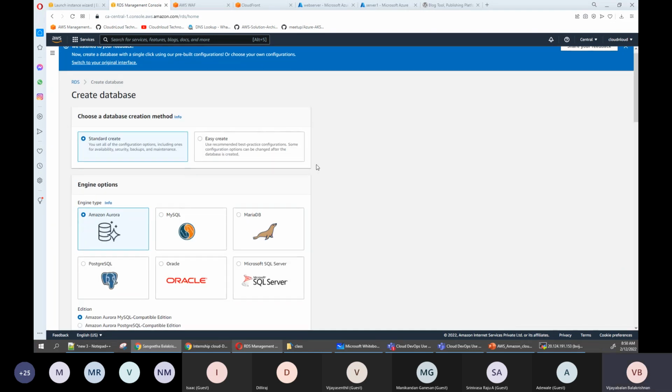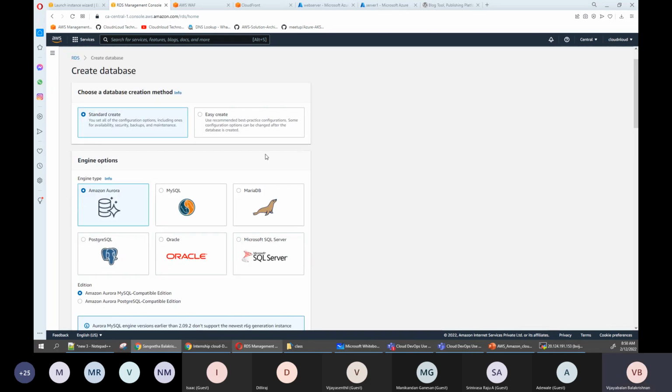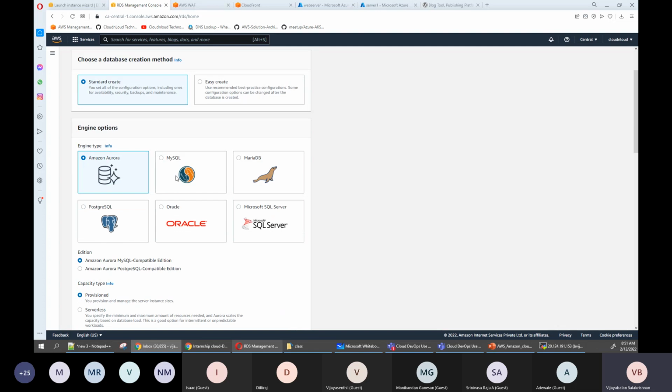So here, I just want to hear from people what is meant by Aurora. Any idea? What is the actual advantage of Aurora? Anybody? What is the actual feature?